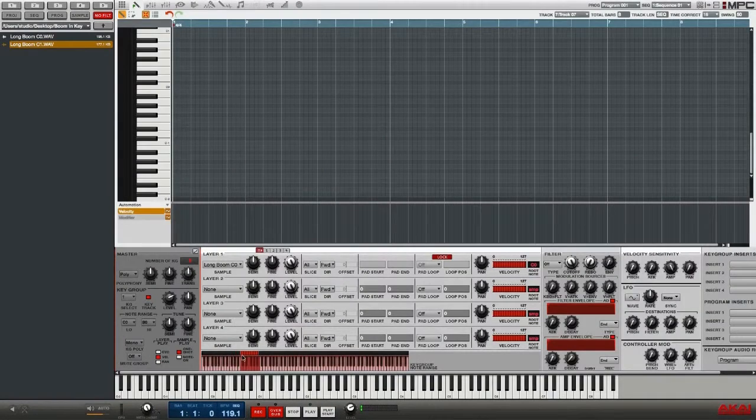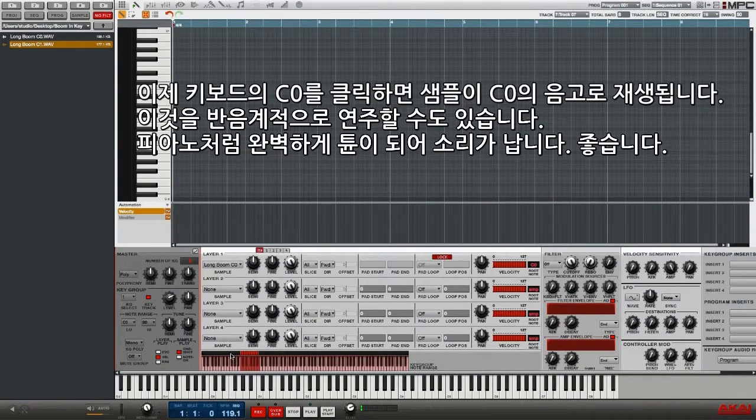Now if I play C0 on my keyboard, you will hear the note play the pitch of C0. And I can play chromatically up the keyboard and it will be in perfect tune, just like if it was on a piano.